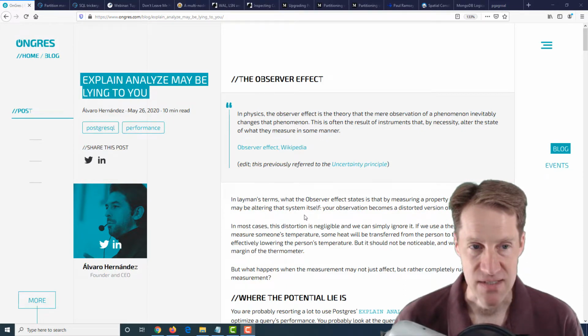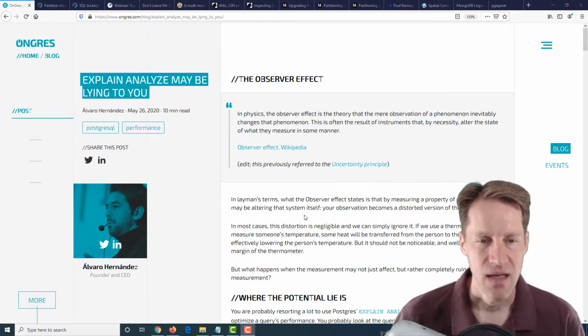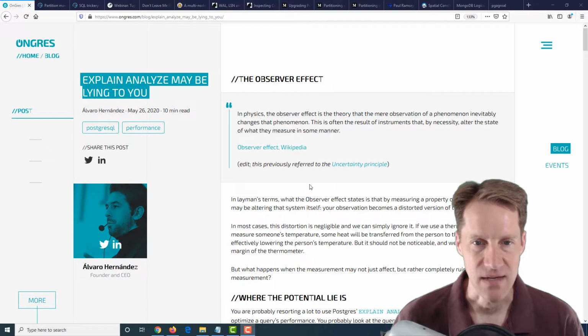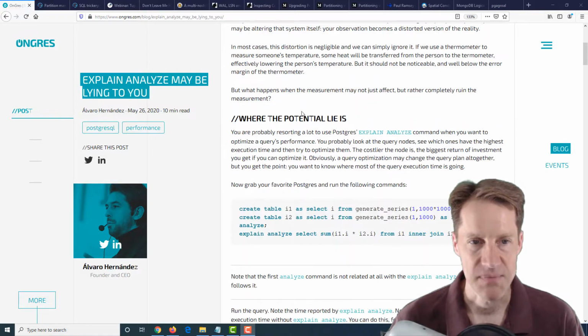Our first piece of content is Explain Analyze May Be Lying to You, and this is from ongres.com. They're talking about something that in physics is called the observer effect, meaning that the process of observing something may actually alter the actual outcome you're trying to observe. Specifically, they're talking about Explain Analyze.